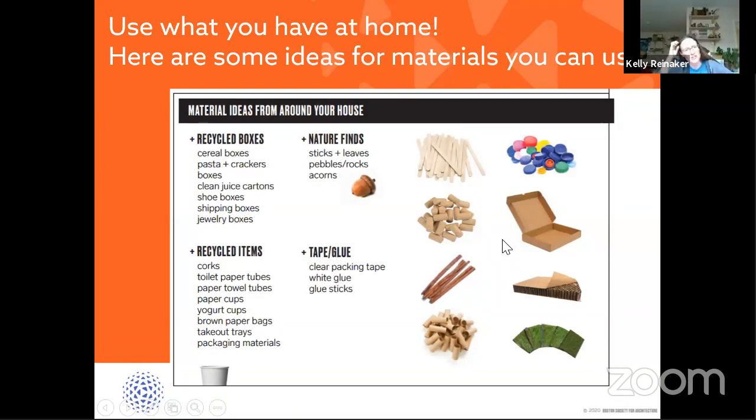What kinds of materials can you use for your model? There are a lot of great examples on the screen here. Pretty much any type of packaging from food that you buy at the grocery store, such as cereal boxes, pasta boxes, crackers, cartons like juice cartons and milk cartons, shoe boxes, and any kind of cardboard box. So many great materials that are designed by designers and created with intention so that you can hopefully either recycle them or reuse them.